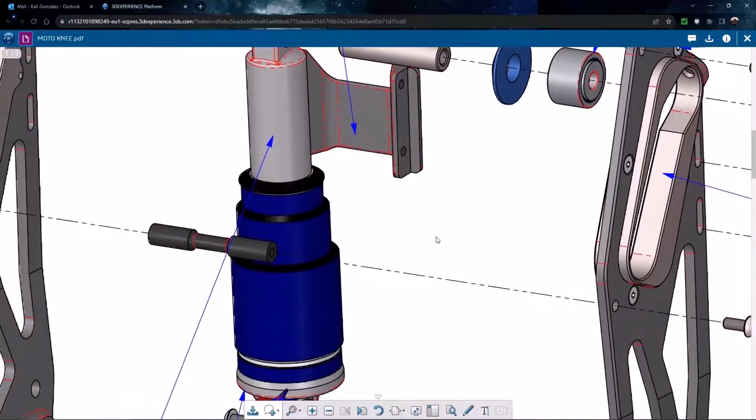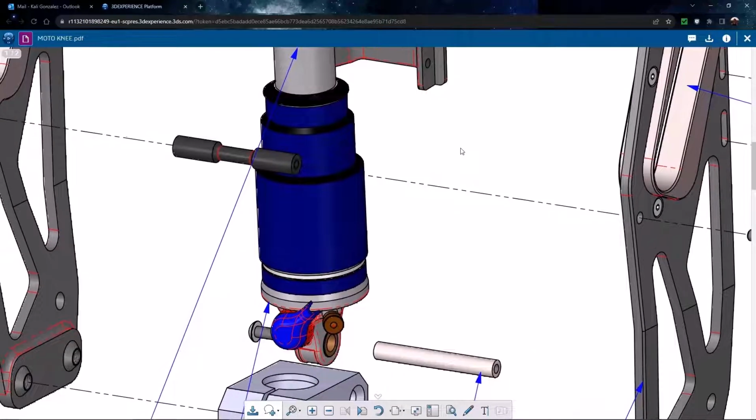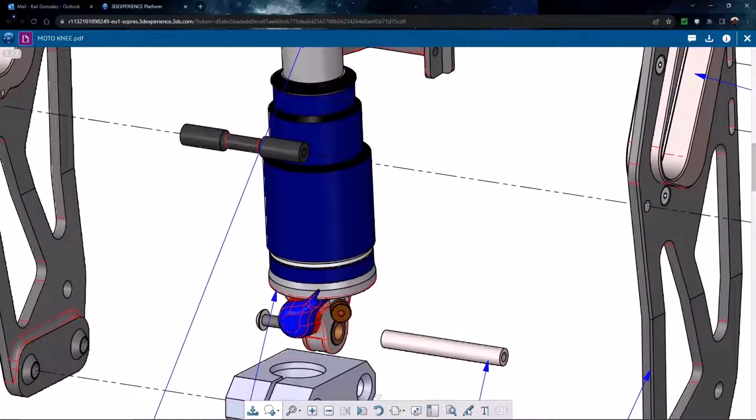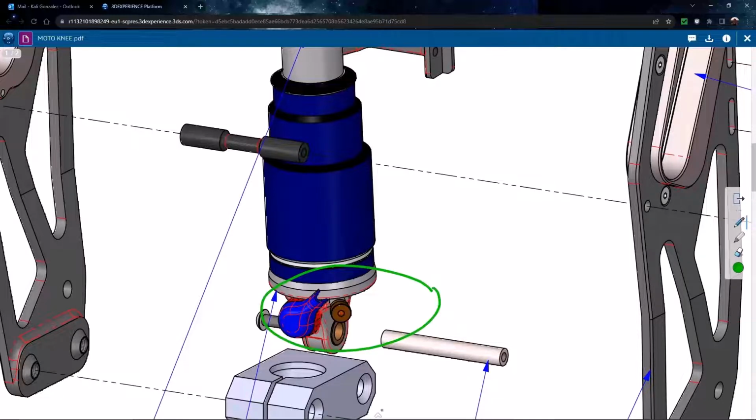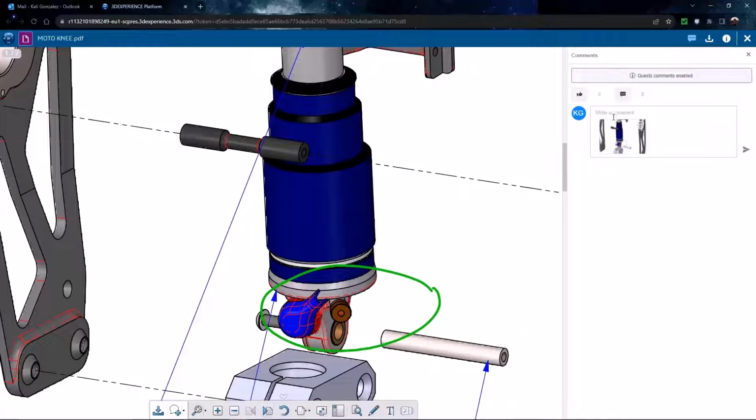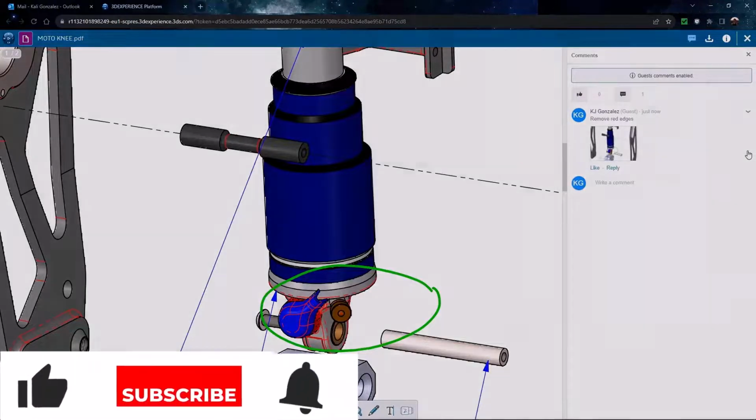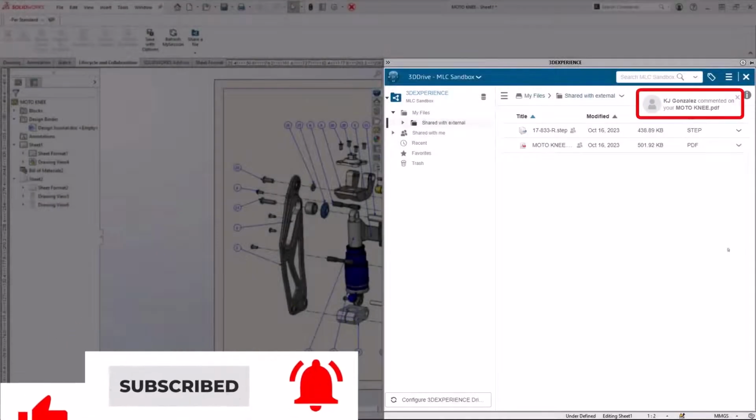So I can zoom in on the PDF and perhaps I see some odd red lines on this particular component that might look weird, or maybe we're not sure why those red extra lines are there. I'll go ahead and circle it and just add a comment that we need to evaluate the red lines on this section. Once completed, we will send that markup back to the originator.